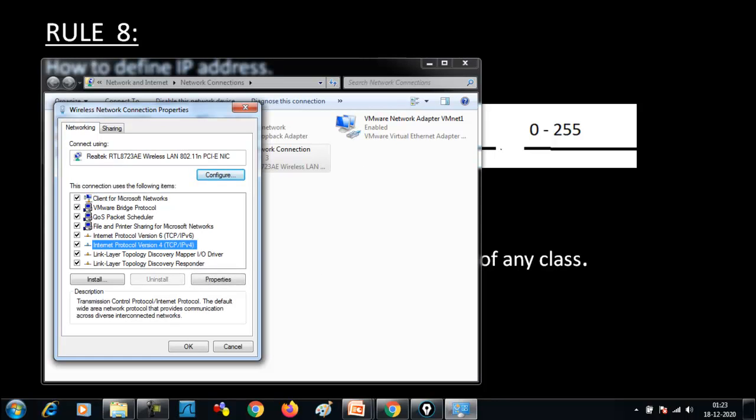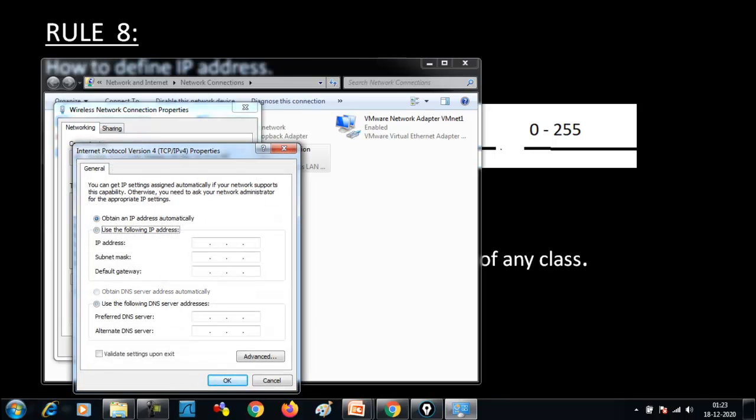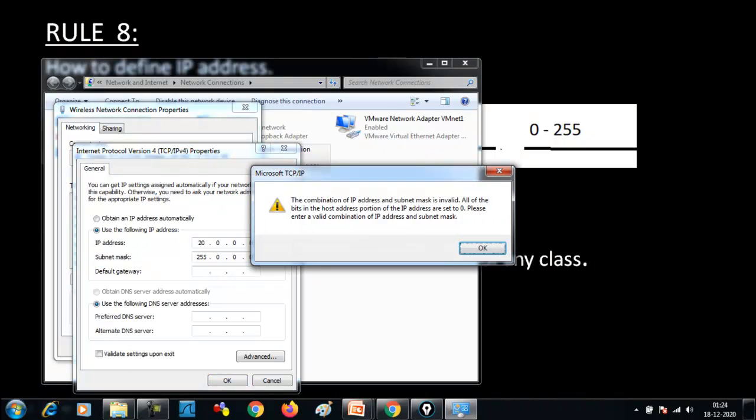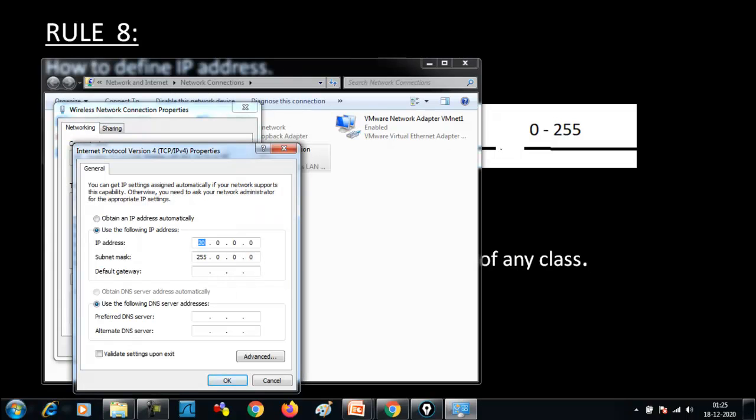Let's try and implement this and go to the properties of IPv4. I'll try to give this IP to the machine, that is 20.0.0.0. If I try to give this IP address to the machine, it won't take it. We will get this error that the combination of IP address and subnet mask is invalid. So we cannot use this IP because the last octet is 0.